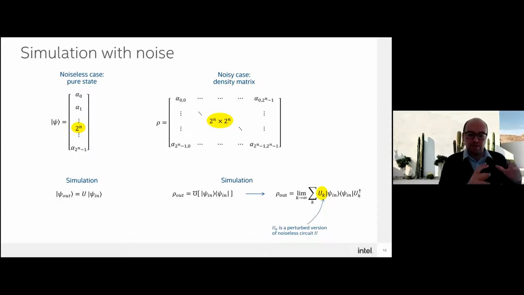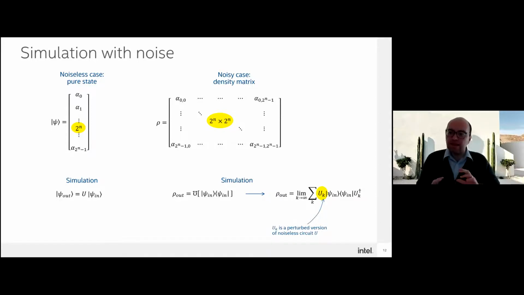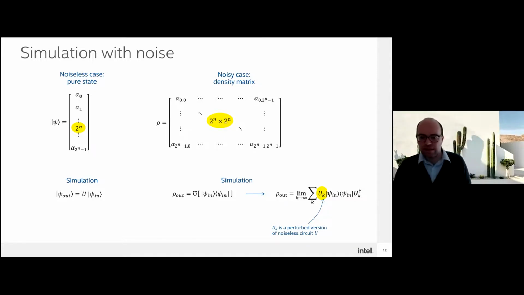What do I mean? I take my noiseless circuit U, and then I perturb it in a stochastic way by adding extra gates, mimicking the mistakes or errors that can happen. This gives rise to these circuits U_k. Here, k is just an index meaning that the circuit is generated according to a certain probability distribution of perturbed circuits. Then I need to average over multiple realizations of these perturbed circuits. And if I average over a large enough number of circuits, I will reproduce exactly the noisy case.